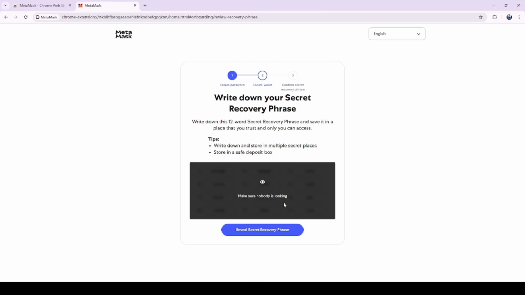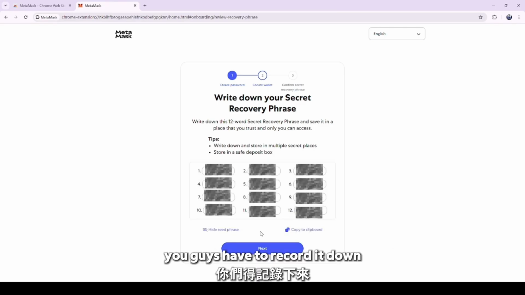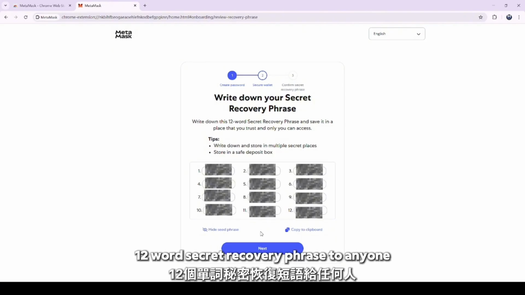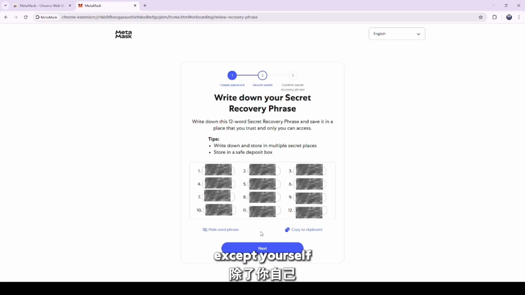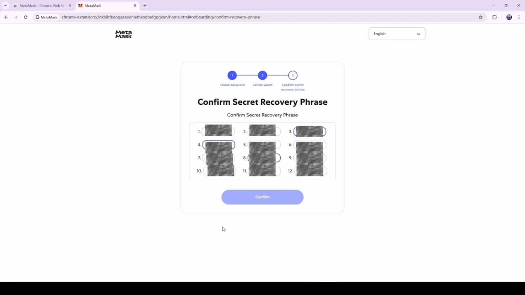Okay. So you have to click on Review Secret Recovery Phrase. You guys have to record it down. And please don't send it to others. Do not reveal your 12-word secret recovery phrase to anyone except yourself. After you have recorded it down, click on Next.